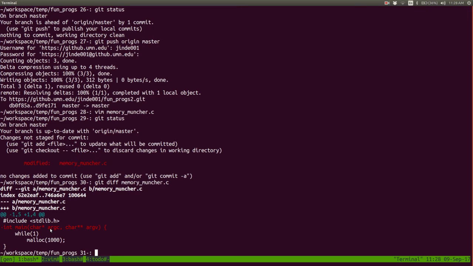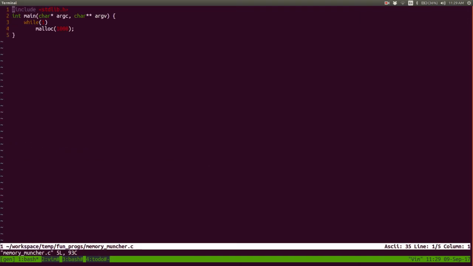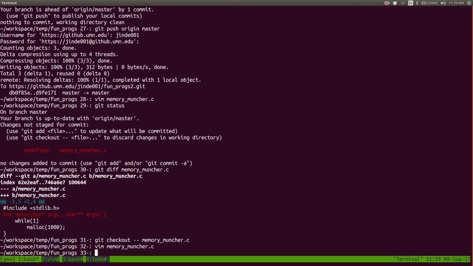Now, if you notice in this git status output, it says you can run git checkout, then dash dash and the file name, to discard changes to that file. So I can run git checkout dash dash and then memory muncher. And if I open that back up, that line is back. So Git basically restored it to the last known version that Git has. That's a really handy feature.